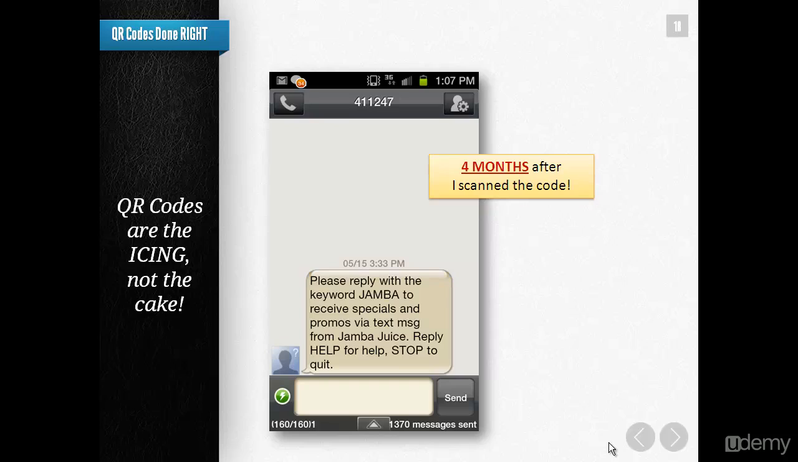My main point with this Jamba thing is that the code is not the campaign. It is the icing, not the cake, okay? Their code was beautiful. That strawberry was gorgeous. That flyer was perfect. Everything about the code itself was wonderful. Everything that happened afterwards has been a horrible failure. And for the end consumer, it's all the same. And so you really, really have to pay attention to the cake of the code.